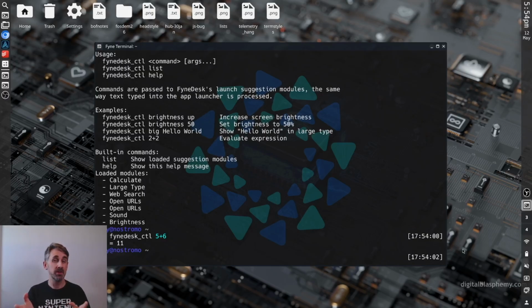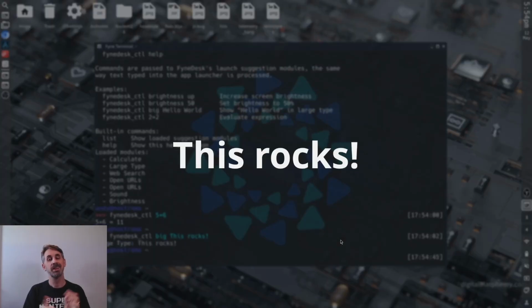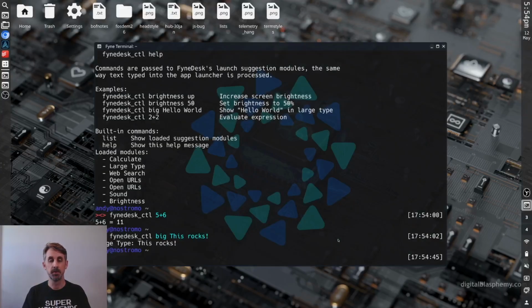For example, I could use the new big type that's been recently added and just type big, this rocks. And you can see it's invoking the big type module, applying it onto the desktop, as though we had addressed it from the launcher. So that offers some interesting opportunities. I think next what we really need to do is to do window handling and virtual desktop controls, but I'd really be interested to see what you think as well.